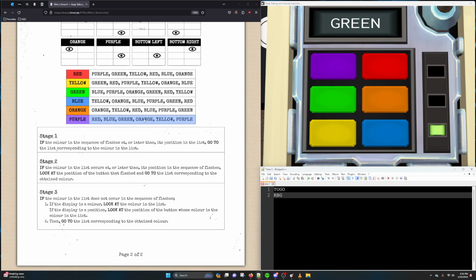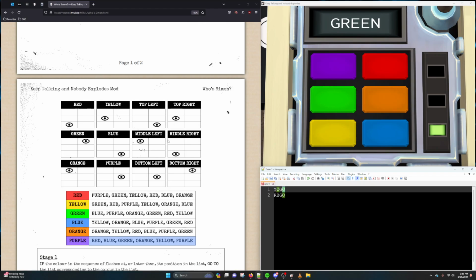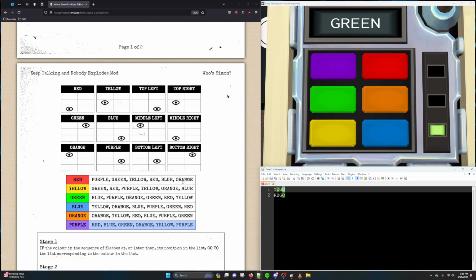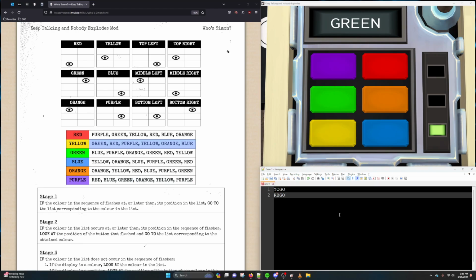Finally, let's take this orange. Orange does occur at or later than its position in the flashes. It matches the fourth position, and it occurs later than the second orange here in the flashes. So we're going to go to a new list. We're going to look at the position of the orange button, which is middle right this time. Middle right gives us bottom left, which is the yellow button, so we're going to move to the yellow list, and we're going to take the fourth color from this list, which is yellow. So our final inputs for this stage are red, blue, green, yellow.